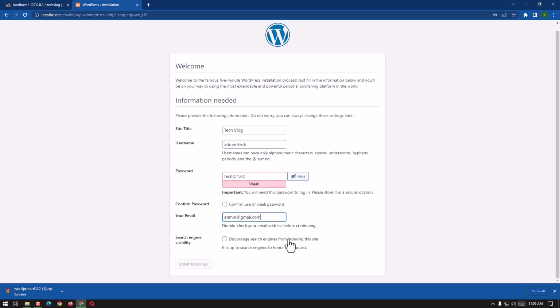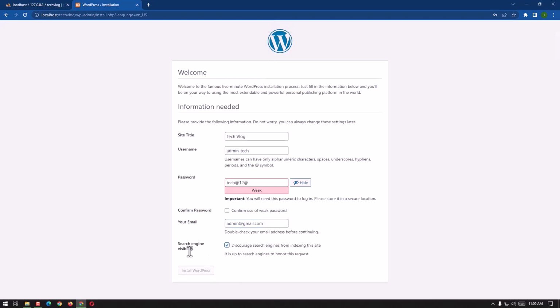Then I'm checking discourage search engines, because my site is not yet able to show to the world, so I am right now discouraging search engines from indexing this site to the public, and confirm use. Yes, install WordPress. I have clicked it. It is being processed.